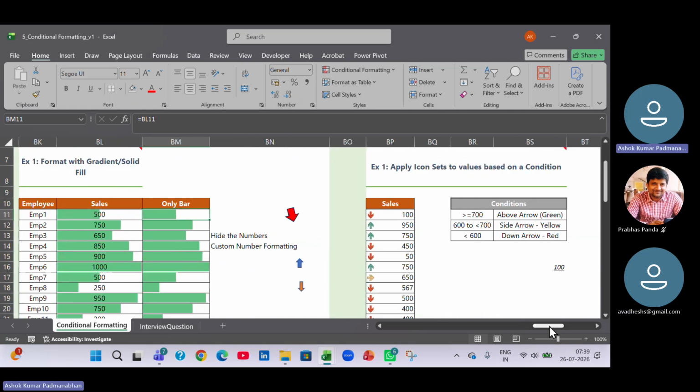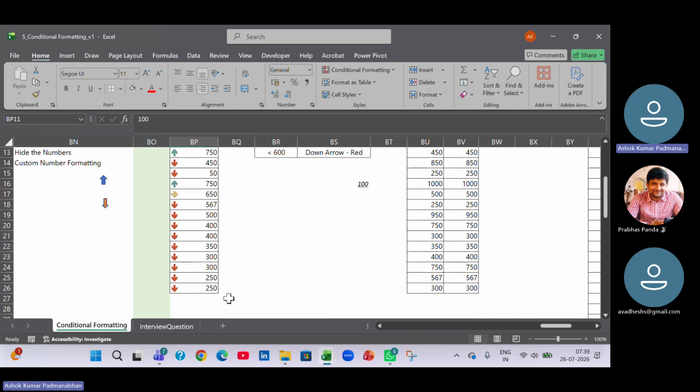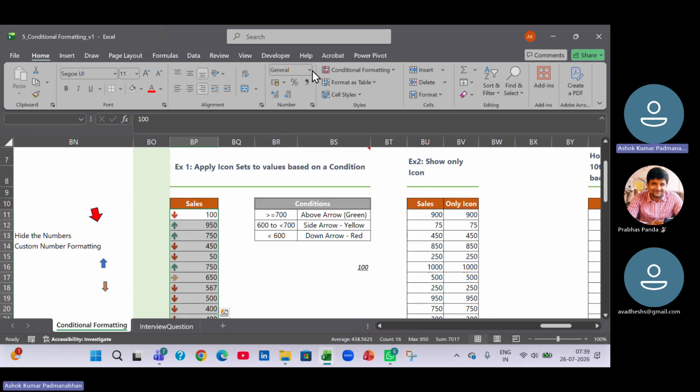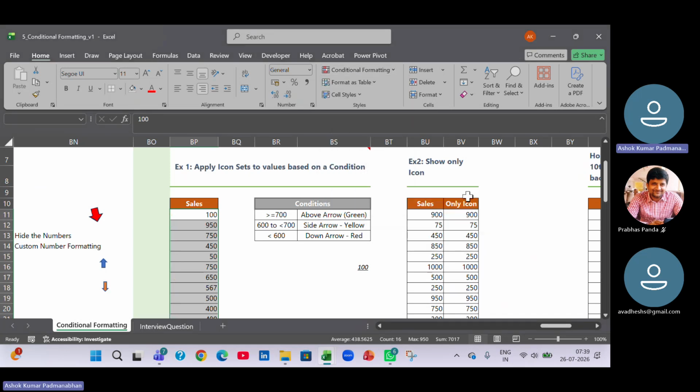Scroll towards right. Now here, there are sales values, and we need to have conditions like this. We need to find out how we can place the arrow marks on the left hand side. Right now it is placed, so remove this conditional formatting. Select it, go to conditional formatting, clear rules, clear rules from the selected cells.